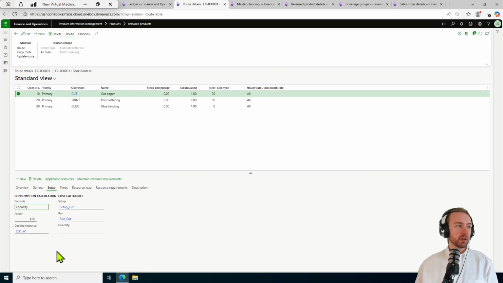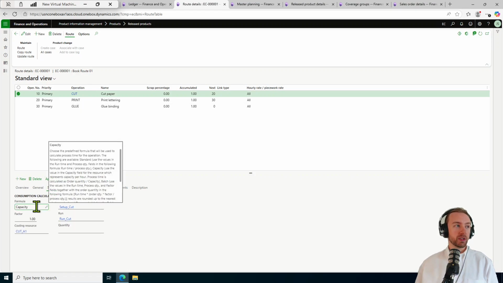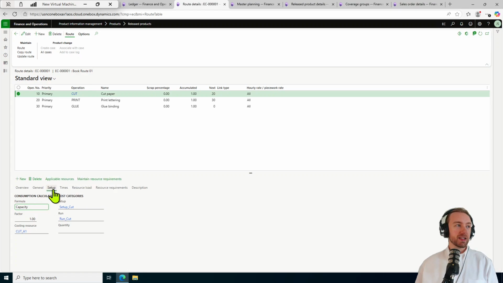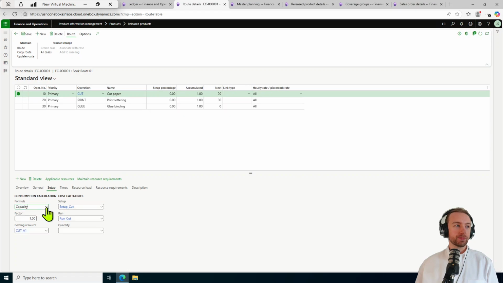One other tidbit here that I want to point out is the formula section on our setup tab. This is how we're going to be essentially consuming. Here we can see it's currently set to capacity. Capacity is going to take into consideration the capacity value that we set on the resource. And the capacity value is telling the system, hey, based on this resource's ability, I can process X amount of units per hour.